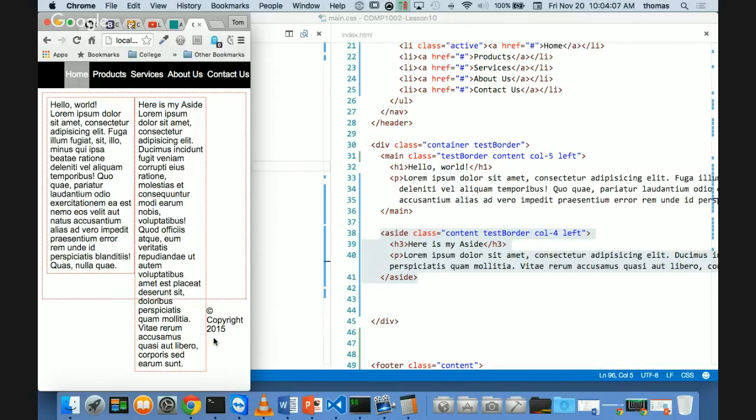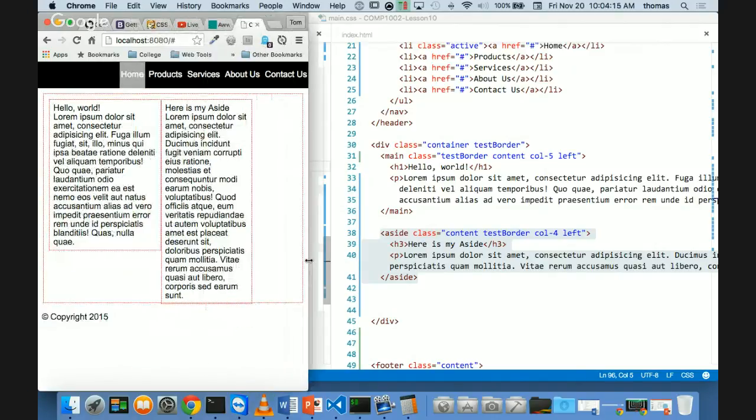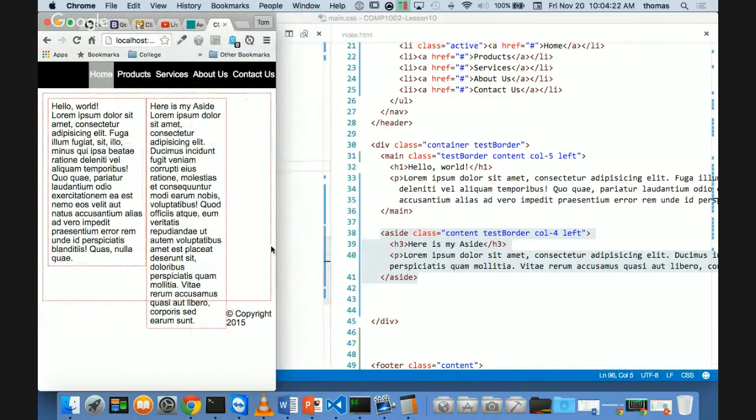Okay, and this is a problem. I don't want this ever to happen. I want my copyright never to hug to the left. It happens because my objects push outside of my container tag, because my container tag doesn't contain them. I don't have an overflow value for it. It's allowed, just like up here was allowed, to push outside of my container tag, my content.